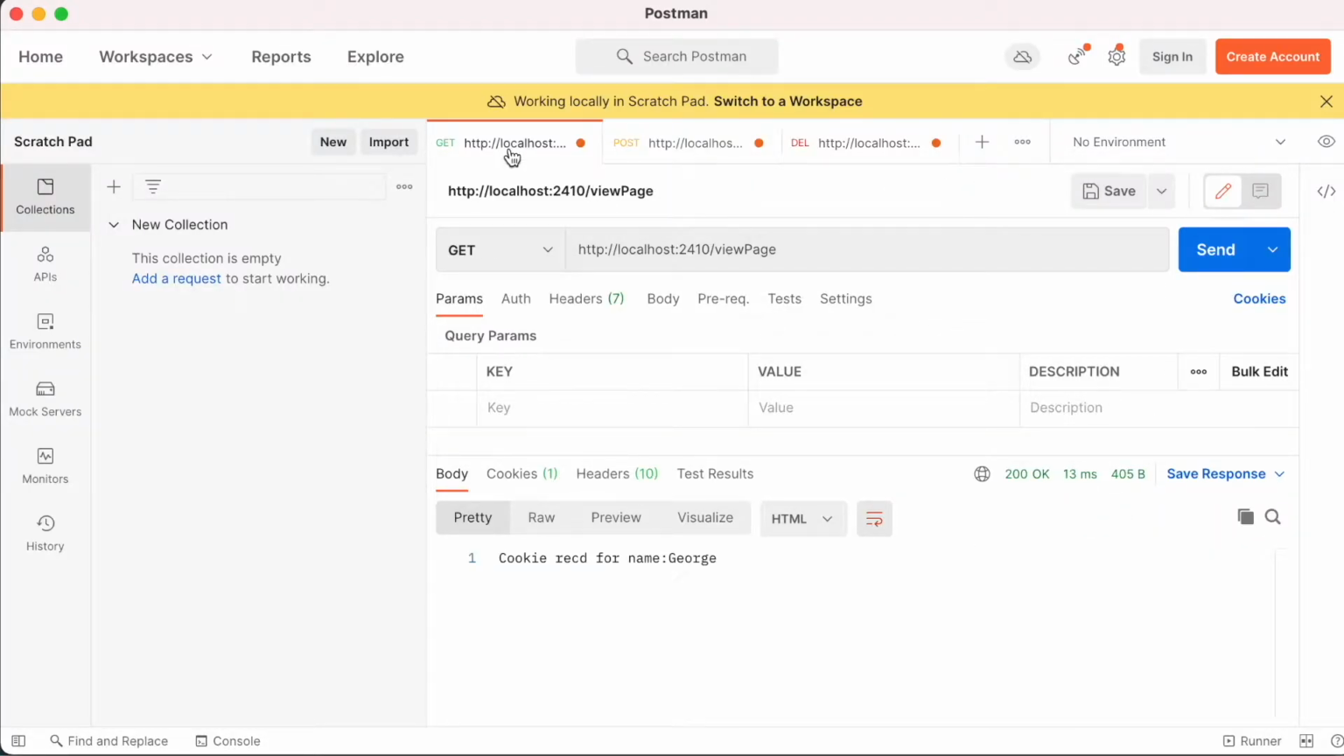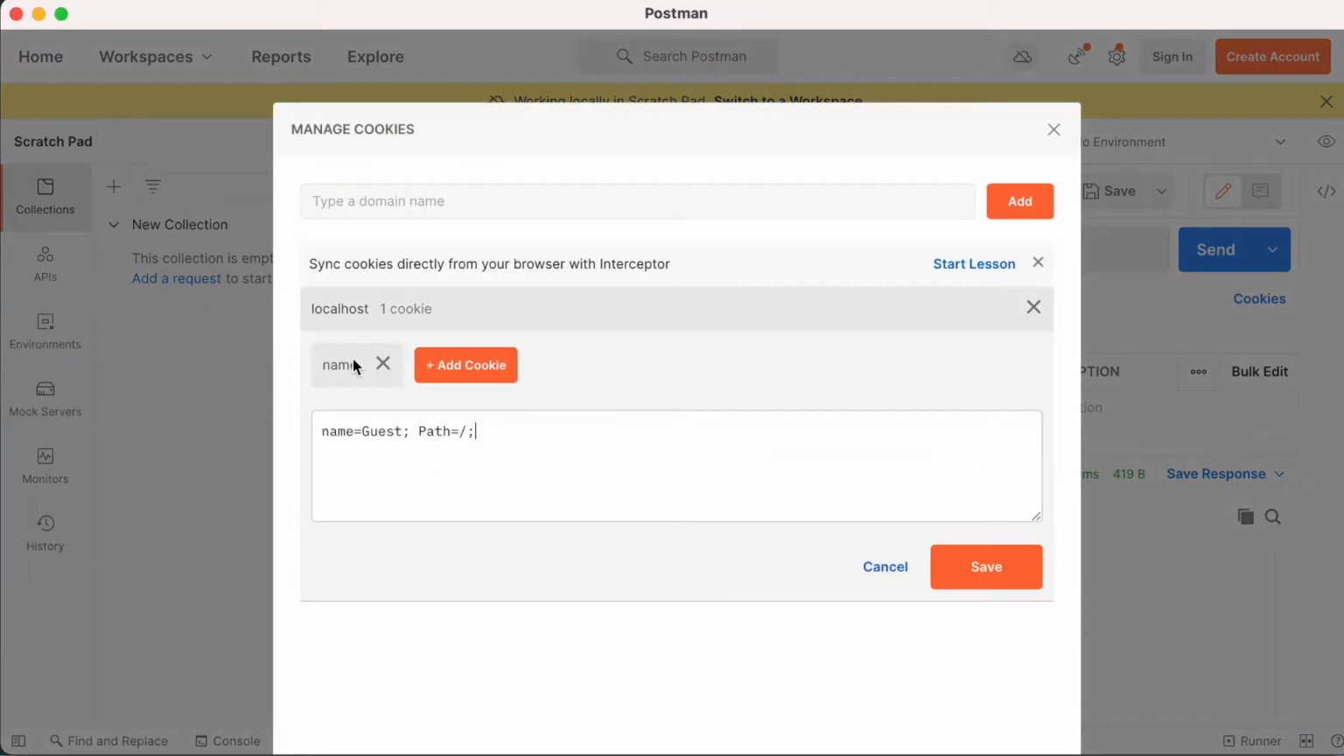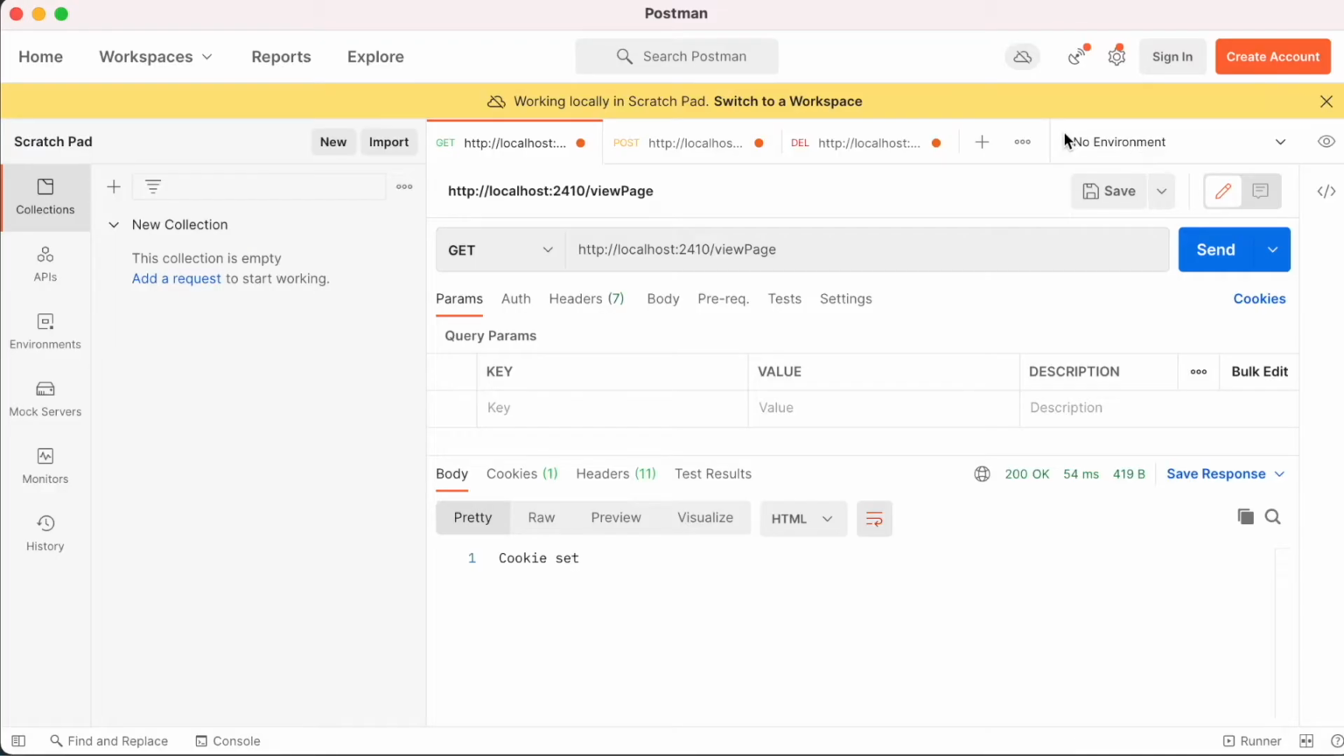If I now go back to get and now send a get, what should I get? I should get cookie set and the name will be guest because the cookie was deleted. So this is how we have cleared the cookie from the client side if we want to do it. And we can see that in Postman, the cookie has been deleted.